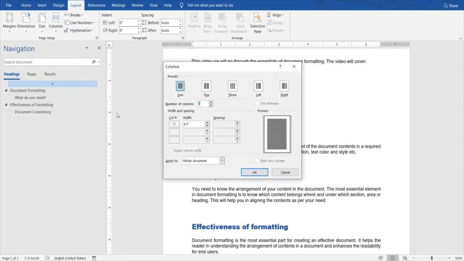Let's select more columns. Here you have the same presets that you can see over there. Let's say I want to split it into 2, so it displays the number of columns. If I want to show a line between these columns, I can select it over here. Since my column width is set to equal, it will be 3 inches wide for any number of columns that I set in, and spacing between the columns is variable. I can adjust it as per my need.